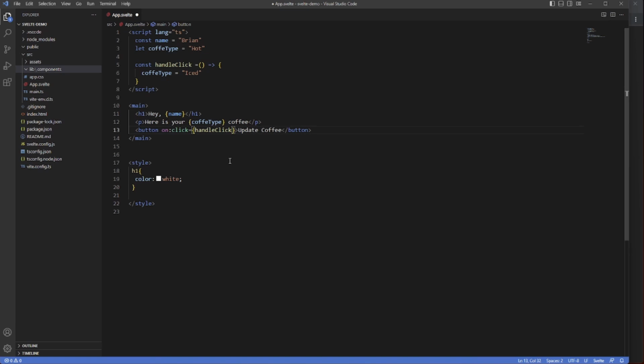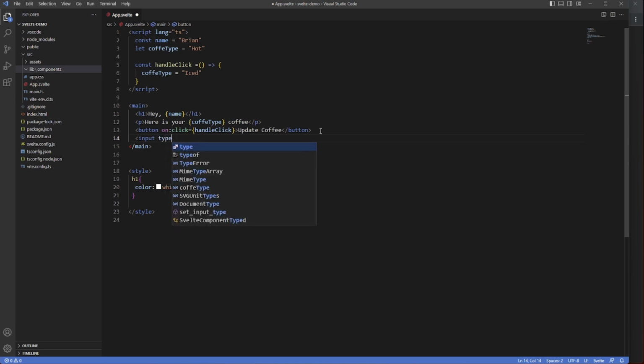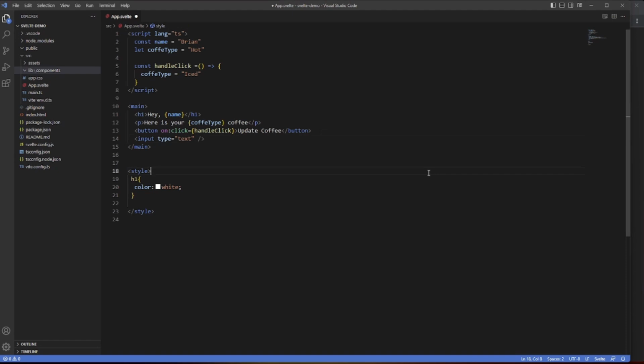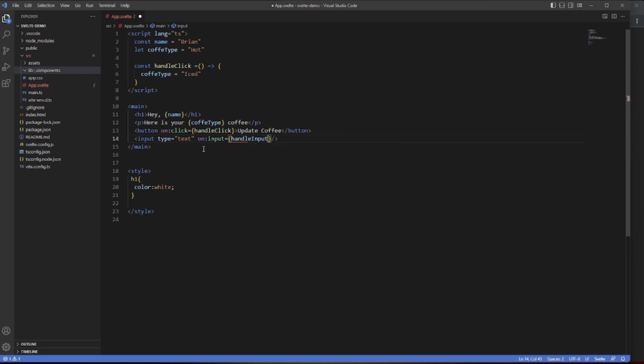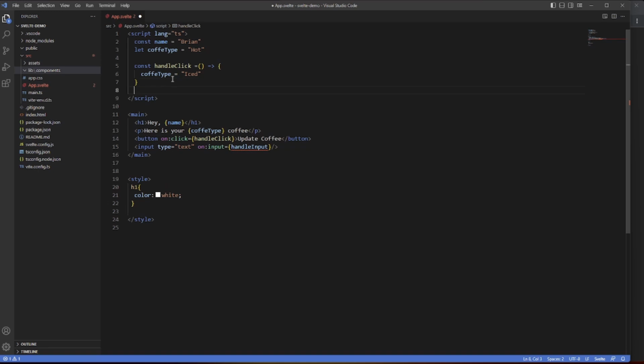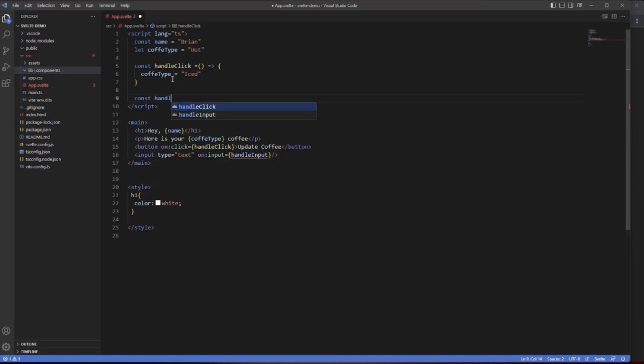Now, the next thing I'd like to do is show you how to bind data to an input. So we'll go ahead and create an input, and it'll be of type text. So let's make this input update the coffee type. So what we'll do is we'll put an input handler, so on:input. And we'll make a function for that, handle input.